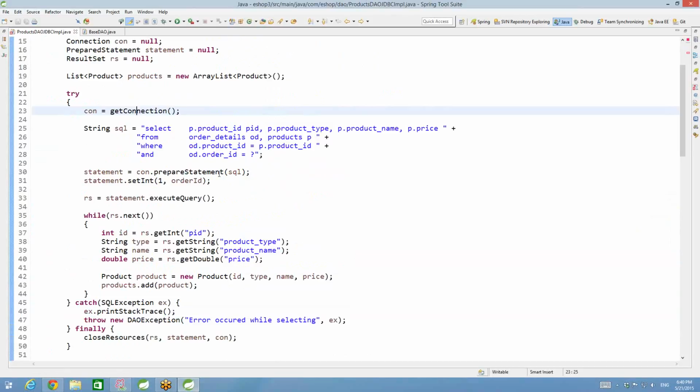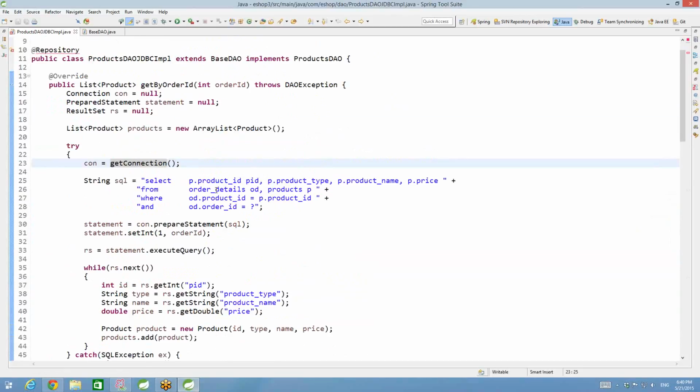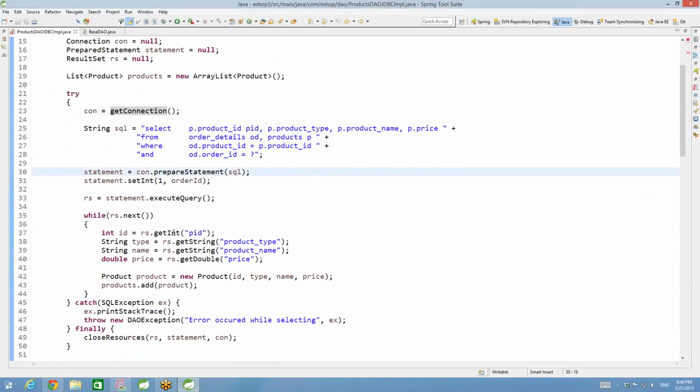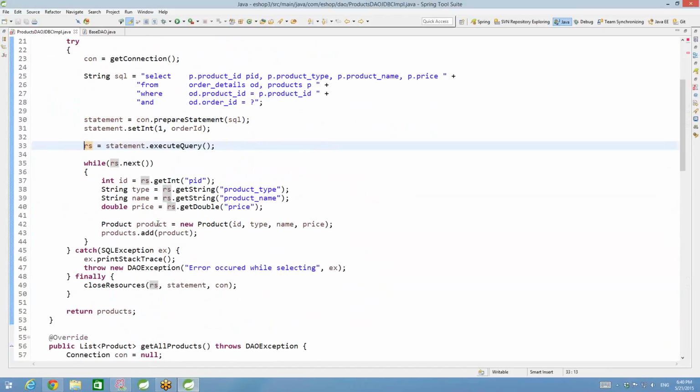Getting the connection, getting the statement, getting the result set, and also closing the result set, closing the statement, closing the connection. All of this can be done by someone else. We don't have to write code to do that.